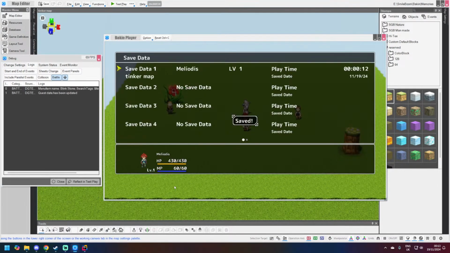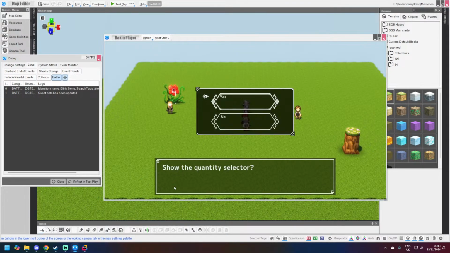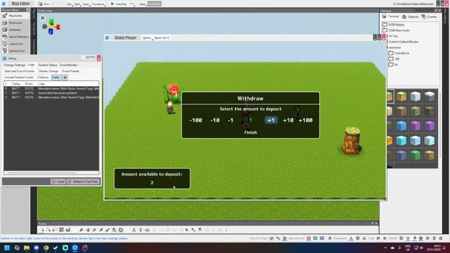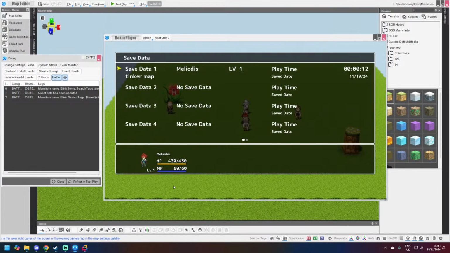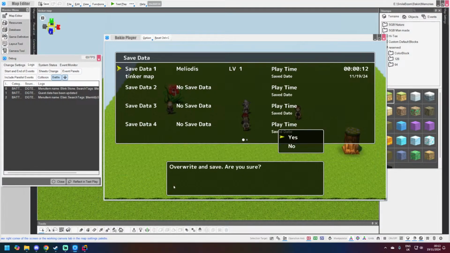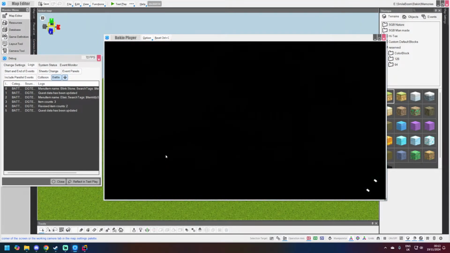Save, nothing should happen. Except the log for the other plugin. Deposit something else. Save. This should say 3 and then 2, I think. Yep. So, reset. New game.